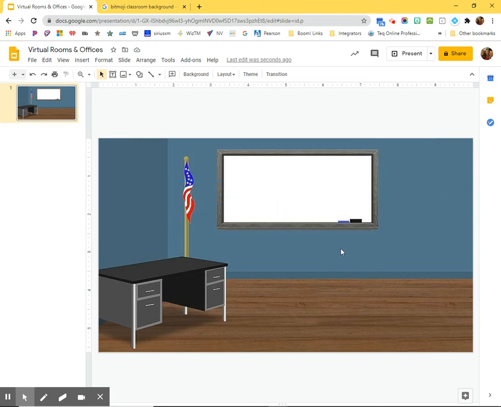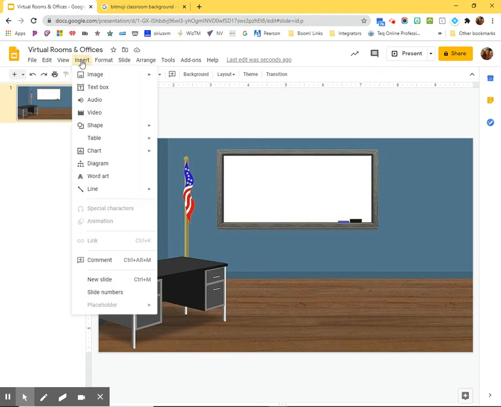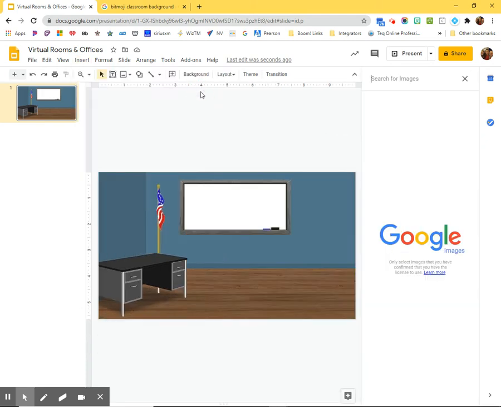Now, once I have that in there, I can then start to insert things into this classroom that I want to put in there. If I want to search images, like I showed you at the beginning, let's say I want to search for a chair. There's a specific way that we want to search for these things. So if I type in chair, we want to add the letters PNG, which stands for Portable Network Graphics.